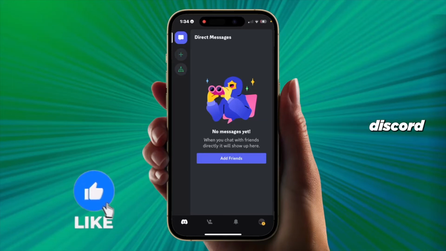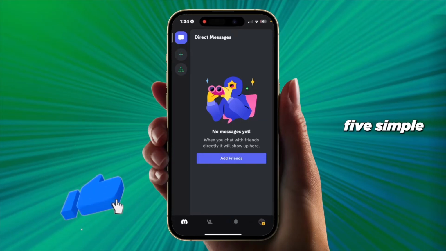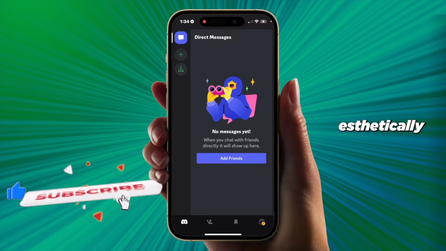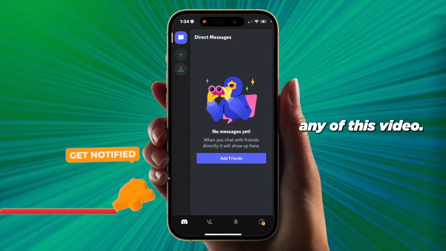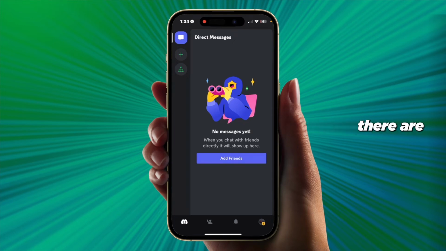Here is how you can make a Discord server with 5 simple steps that looks very aesthetically pleasing. Now, here's the first thing. Do not skip any of this video. Make sure you watch to the end because there are very important steps that you've got to follow.